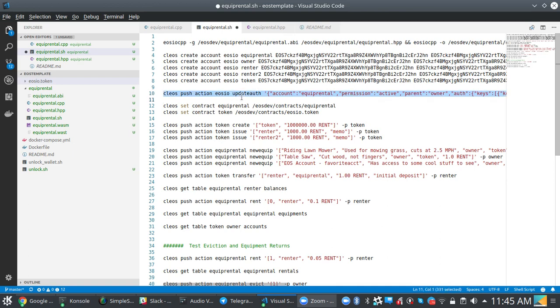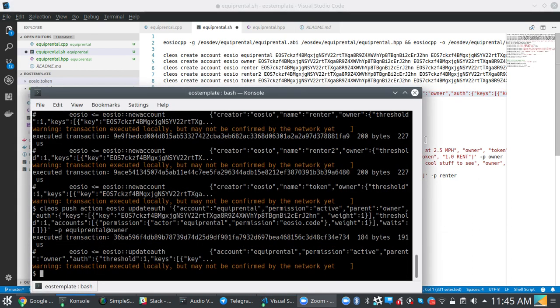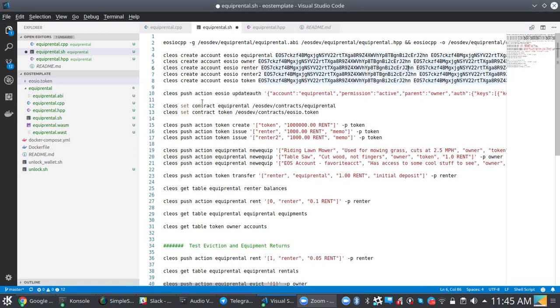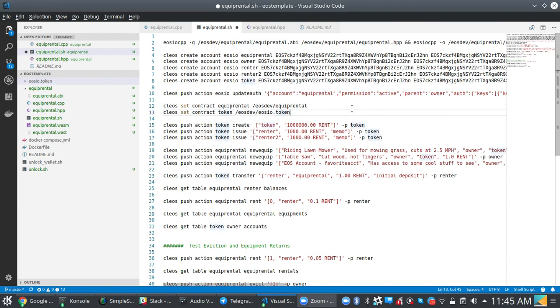Okay, we also need to update auth. This essentially just is giving permission to the code of the contract to transfer tokens on behalf of itself. Full explanation is beyond the scope of this video. Okay, so that all worked. Now let's deploy the contracts. Again, I don't have this contracts folder in this example. Perfect.